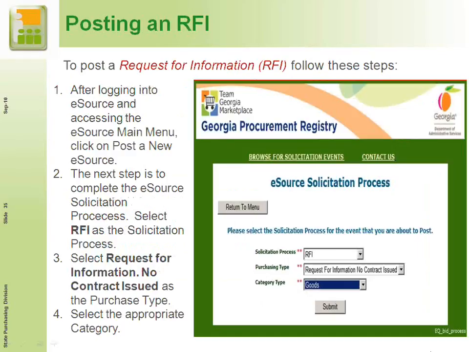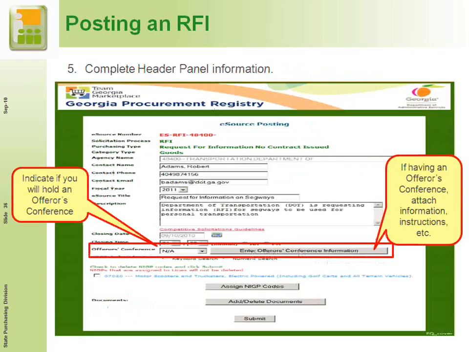Just like with posting an RFQ, when posting an RFI, you log into the system, go to main menu, click on post a new eSource, and the solicitation process you choose is RFI. The purchasing type will automatically be set; the only selection is request for information, no contract award. The category type, in this instance, would again be one of the four categories here at the state. Once you've made your selections, you click Submit, and you complete the header panel information the same way as if you were completing an RFQ.